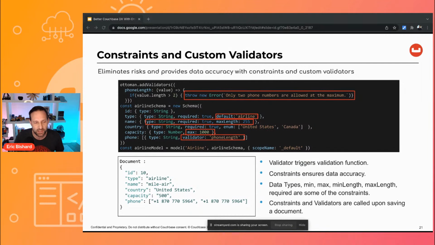So down here at the bottom, you see the document. It's got 2 phone numbers. If you tried to set a third one, it could potentially fail and give you a nice error message. Or maybe if one of those phone numbers wasn't formatted correctly, you could have a validator for that as well.